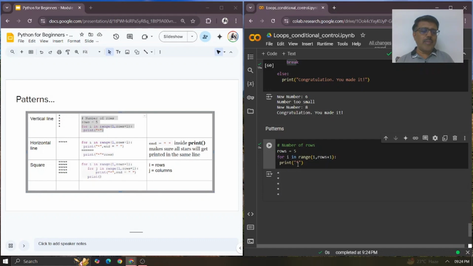1 star. The first loop there is one print star. The second, again, now the next value is 2. So the second is printing. The third is printing. Fourth and fifth. So for each of the rows, I mean the item, it will be printing the value here now. Okay. Now this is the first one. I hope you are able to follow that one.